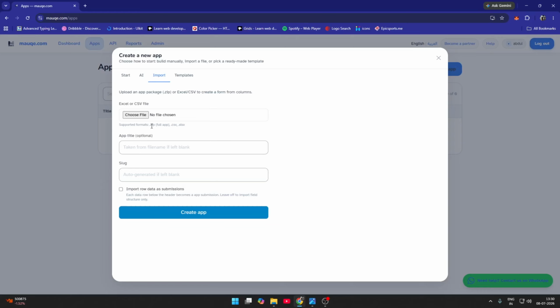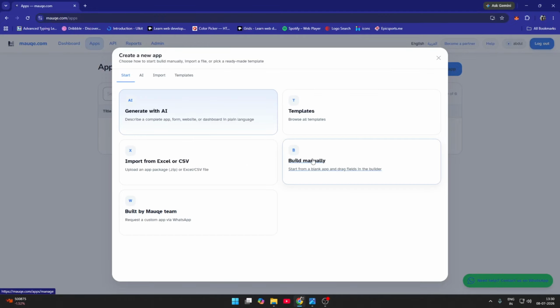Simply import your existing data and continue working inside Mauqe. This makes transitioning from traditional spreadsheets much easier. Next step, finally, is build manually.